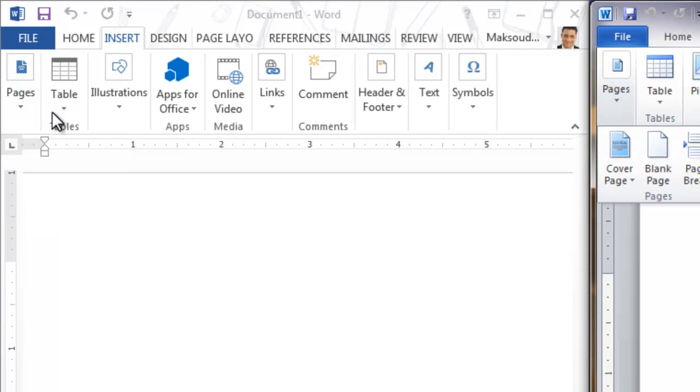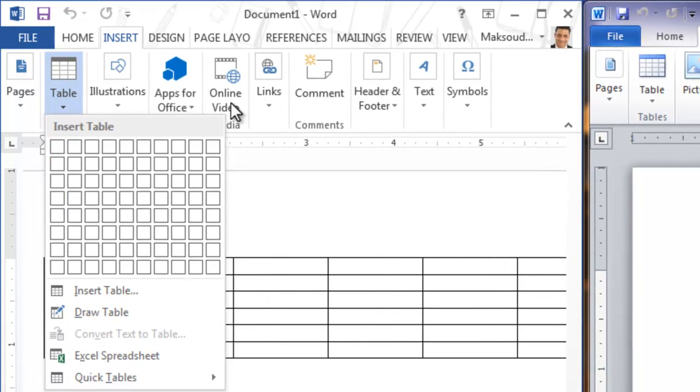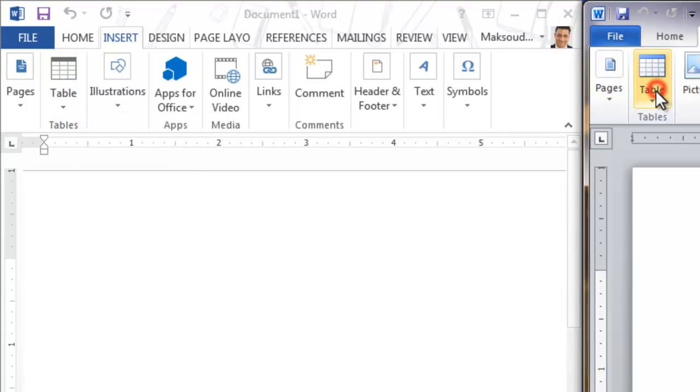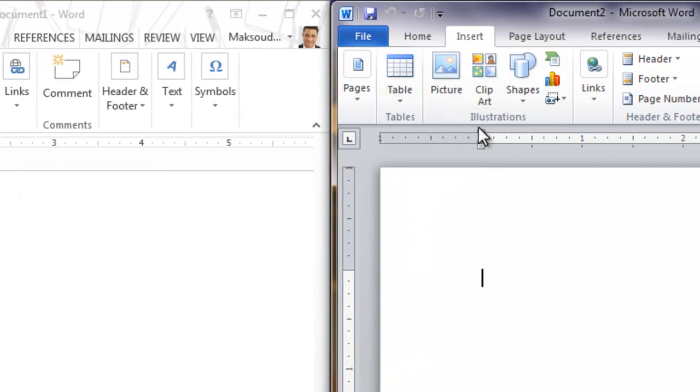So let's go ahead and click on tables. So in tables, almost the same thing. If I go to tables here and click on 2000, almost the same thing. So there is nothing to worry about. There is a group that's called illustrations under the insert tab in 2013.